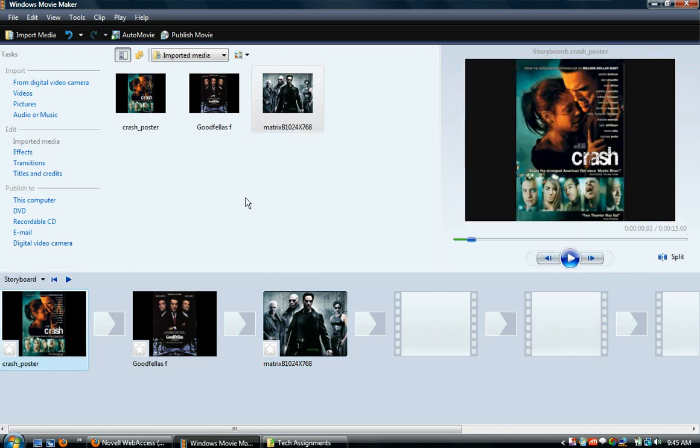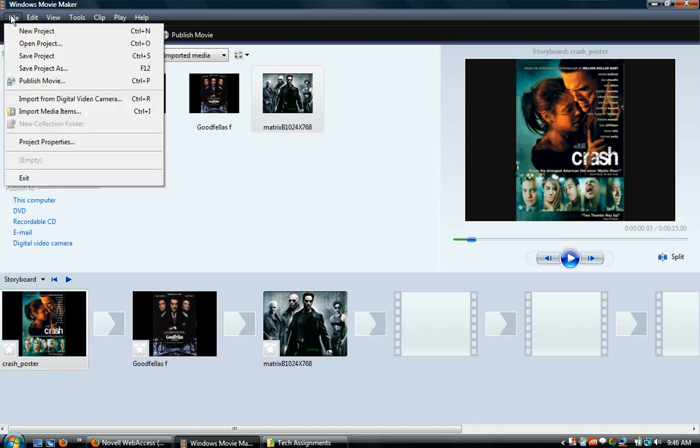The last thing you're going to do, so this is a basic tutorial, but there's two parts of it. So placing these things into a storyboard, this comes first, then that, then this. These right here are transitions, and we're not going to go into those yet, but these are transitions from this to this, to this. So the last thing we're going to do is go to File, and then we're going to Publish Movie.